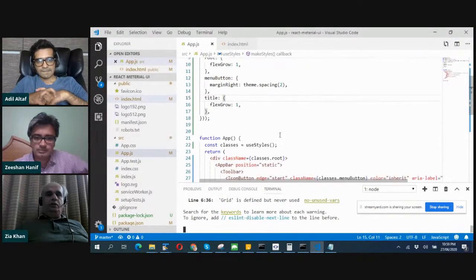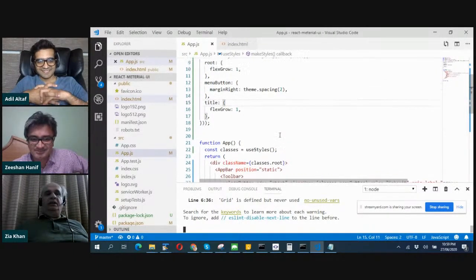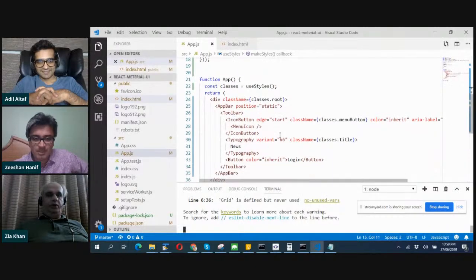Today, Zeeshan, there is a lot of work for you, but the next class you will rest, and Adil will basically design the COVID-19 app for us.